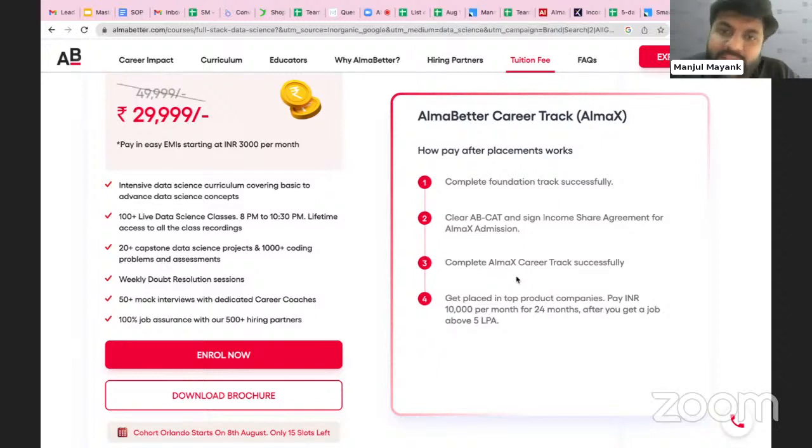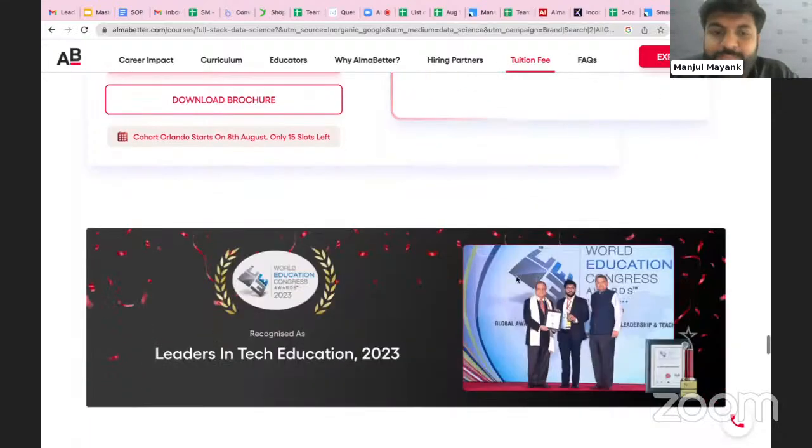And once you have a job in your hand that is of 5 lakhs per annum or above, then you have to pay us 10,000 rupees for the next 24 months.